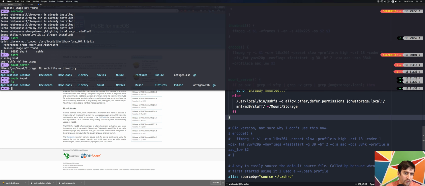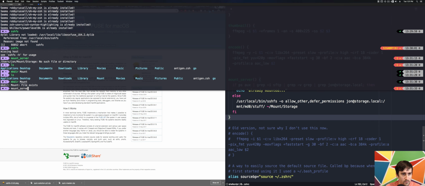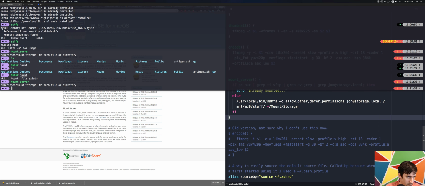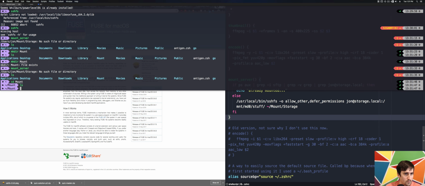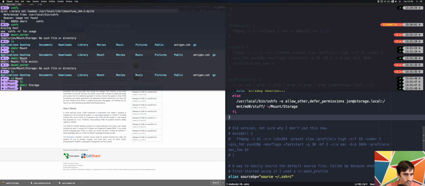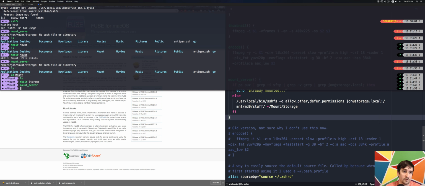So inside of my root directory, I just generally have a mount directory, and now I can mount the server. Apparently I need to make both. I forgot that I had to do that. All right, so now it should be up.